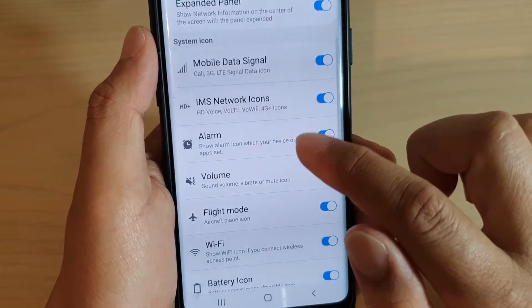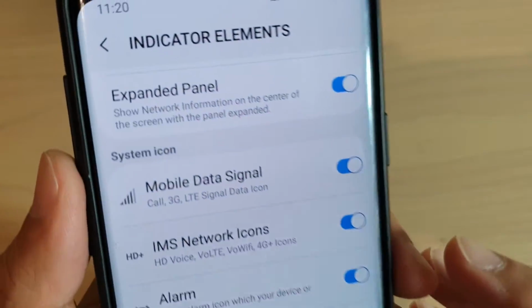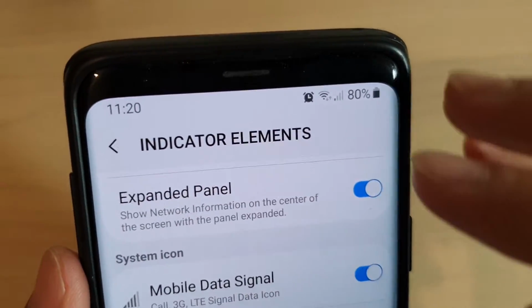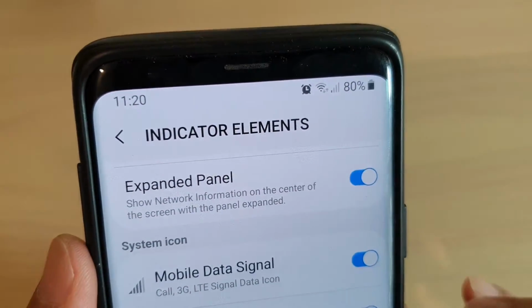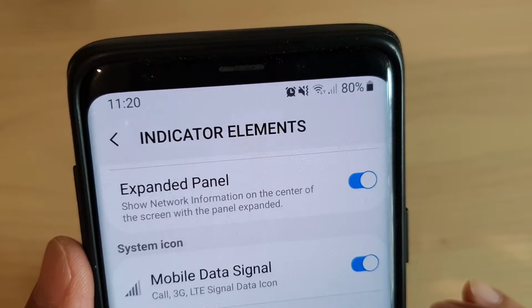Then in here, go down and tap on the volume switch to turn it on or off. Now you can see if I tap on it to switch it off, the volume icon up in the status bar also disappeared. So that's how you can show or hide.